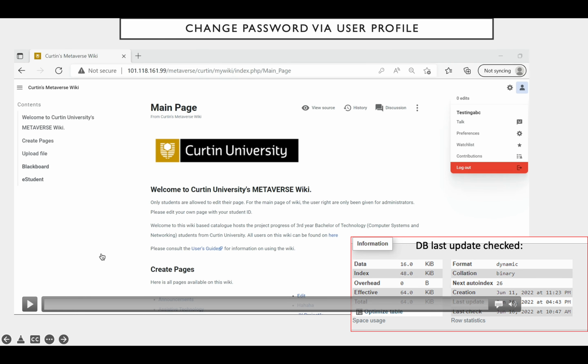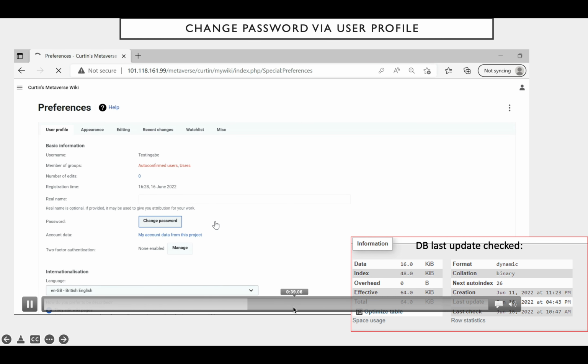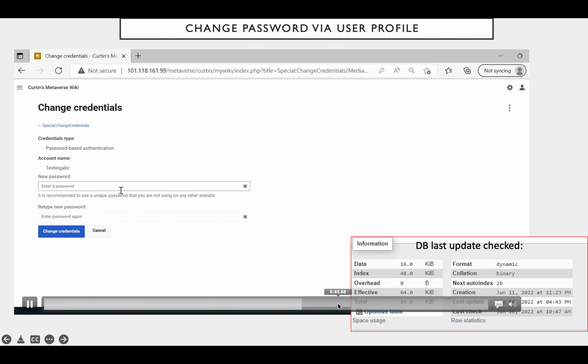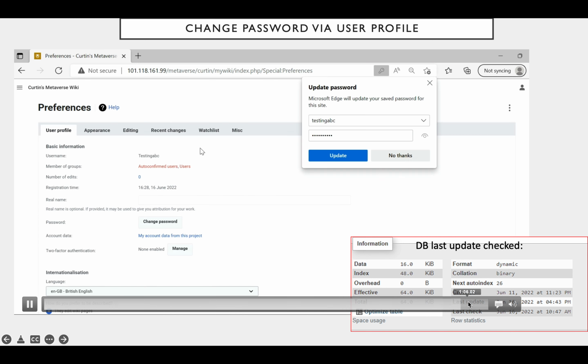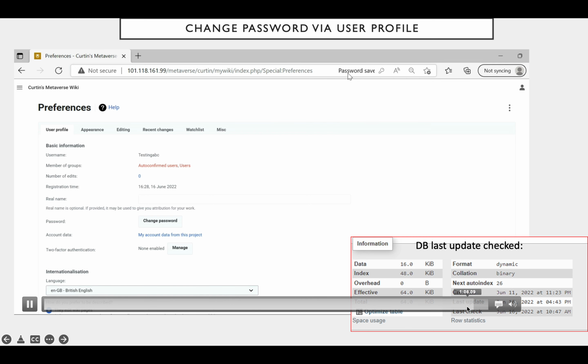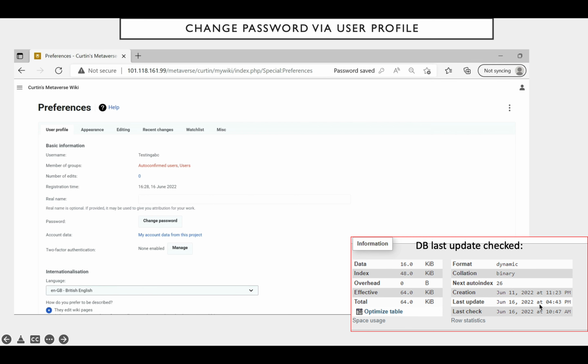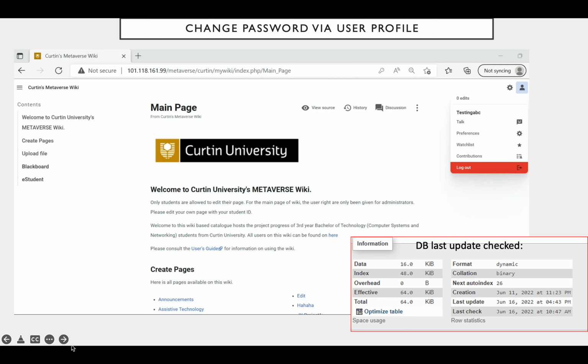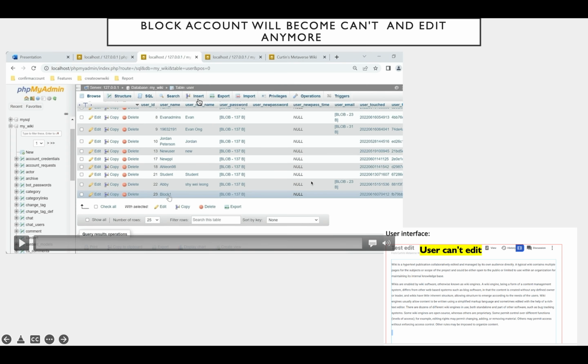Next, change the password via the user profile. You go to the user preferences and change the password. Enter a new password, and then we see the updated password, and the database will be updated. You can check that the account can't be edited anymore if it is just for testing use.